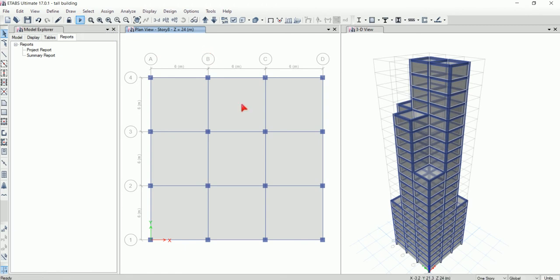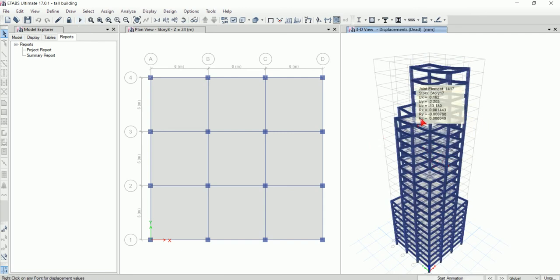and wait as the structure is getting analyzed. This bar shows how much analysis is being done. So now the structure has been analyzed and it now shows the deformed shape of the structure.